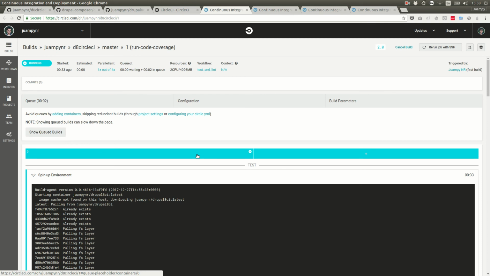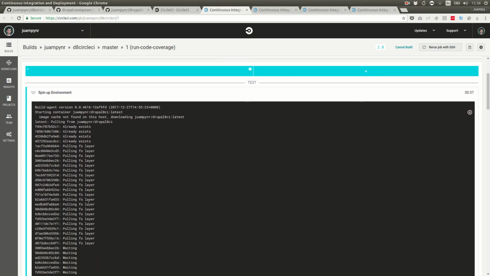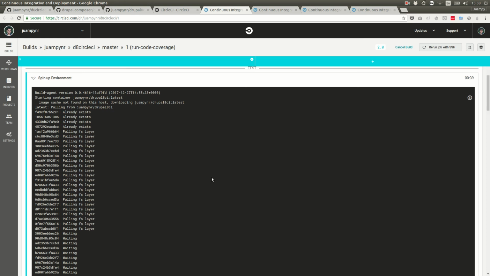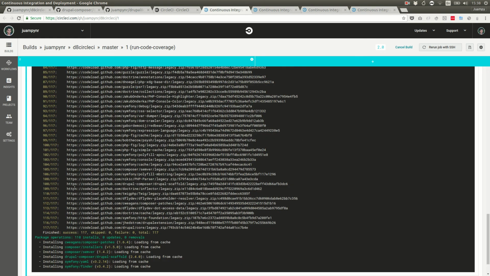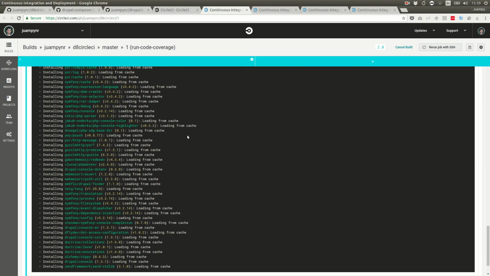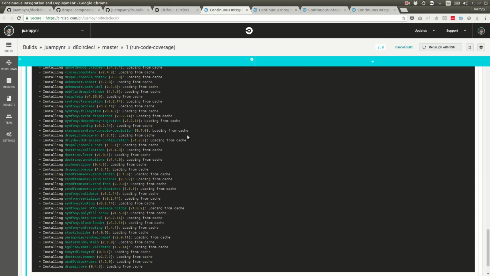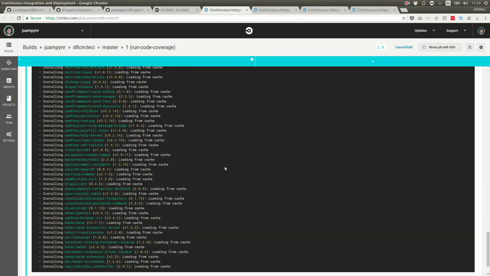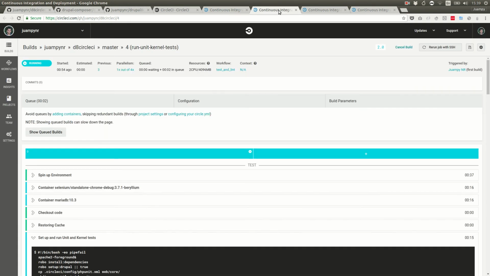So let's see, this is code coverage. Right now it's just building, pulling in the Docker image, which it has already done. Now it's running the script that we have within the job, which starts by installing all the Composer dependencies. This is going to take a few more seconds, so let's move on to the next one.